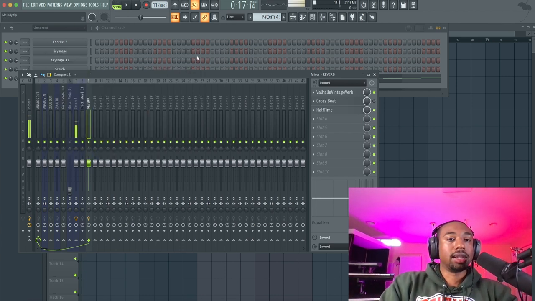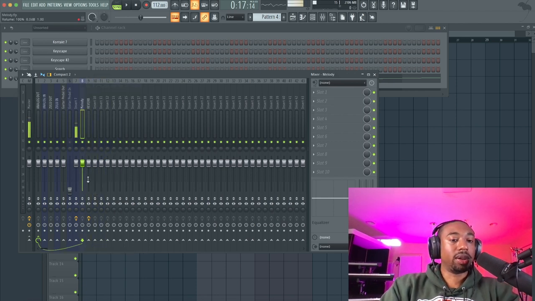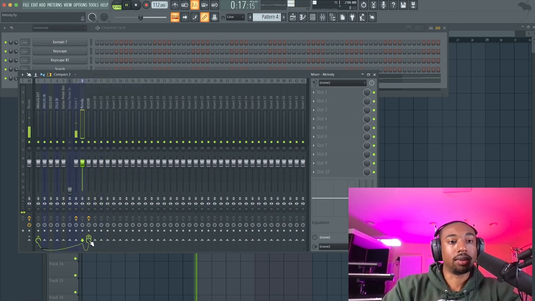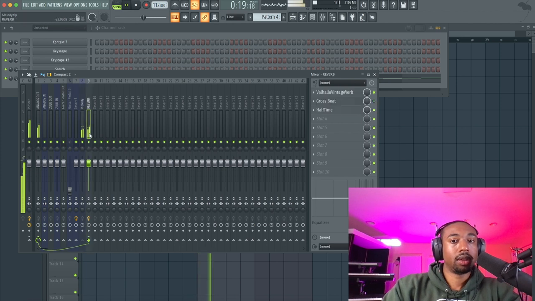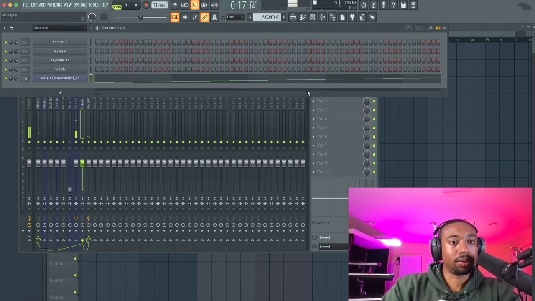And what we're doing is sending the melody to the reverb. And then what it's going to do is slow down the reverb, and it's going to create this really sinister sound. Now we're going to pitch this up another octave because it's already kind of low frequency.